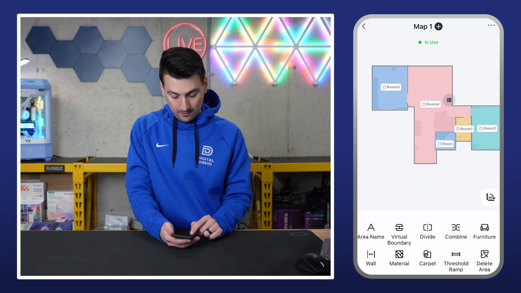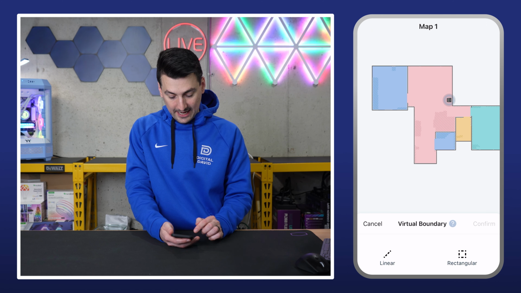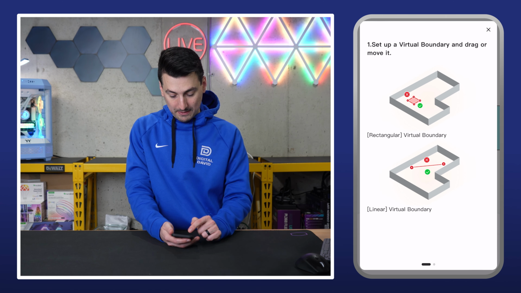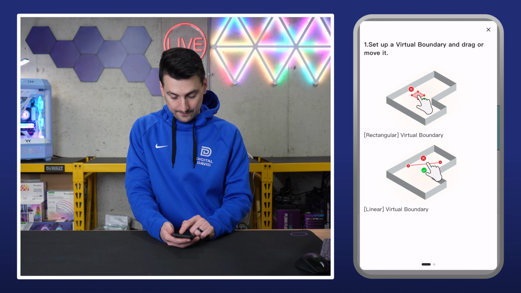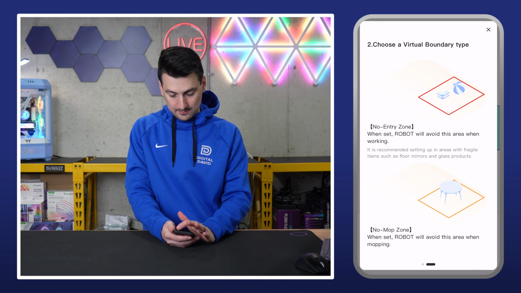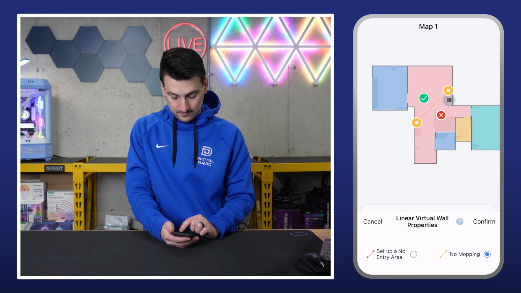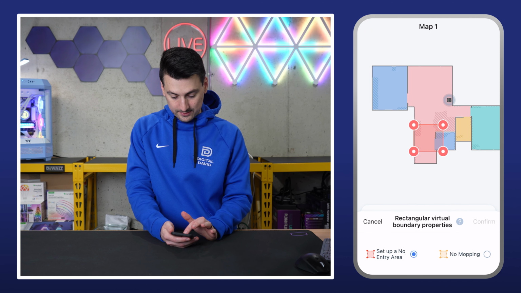Then we have our area name, so we can rename our rooms. We can add virtual boundaries. You can learn more about that here with that little question mark, showing you how to drag and drop them. No-go zones, no mop zones. You can do linears, so you can add walls. You can make that no mopping too, so it's just going to be red or that yellowish color. And then we can add our rectangles, same thing.